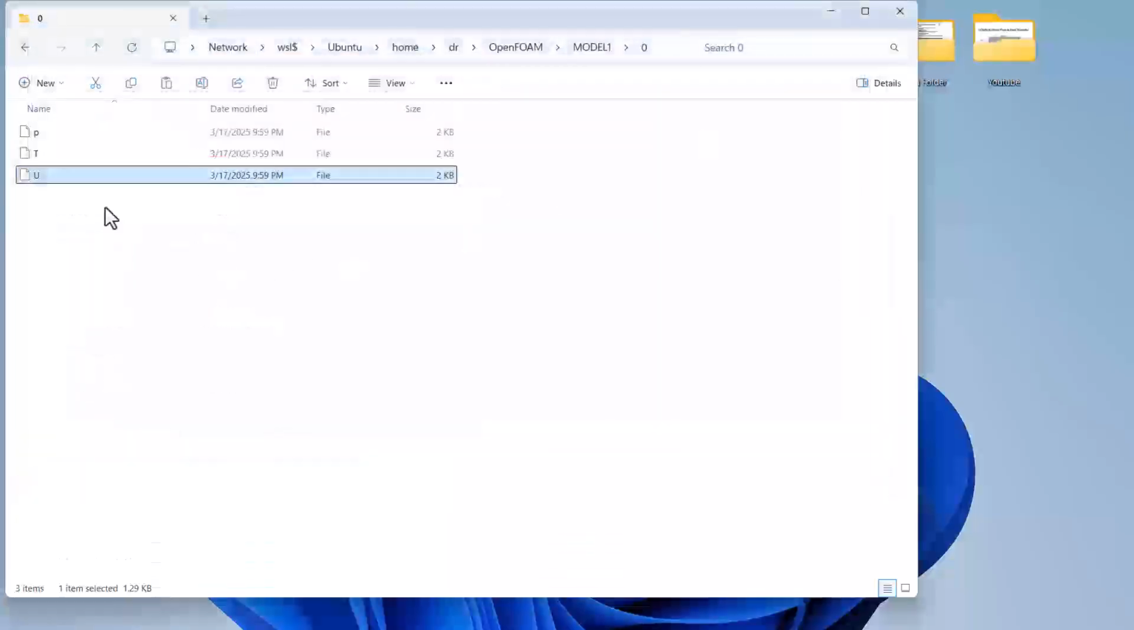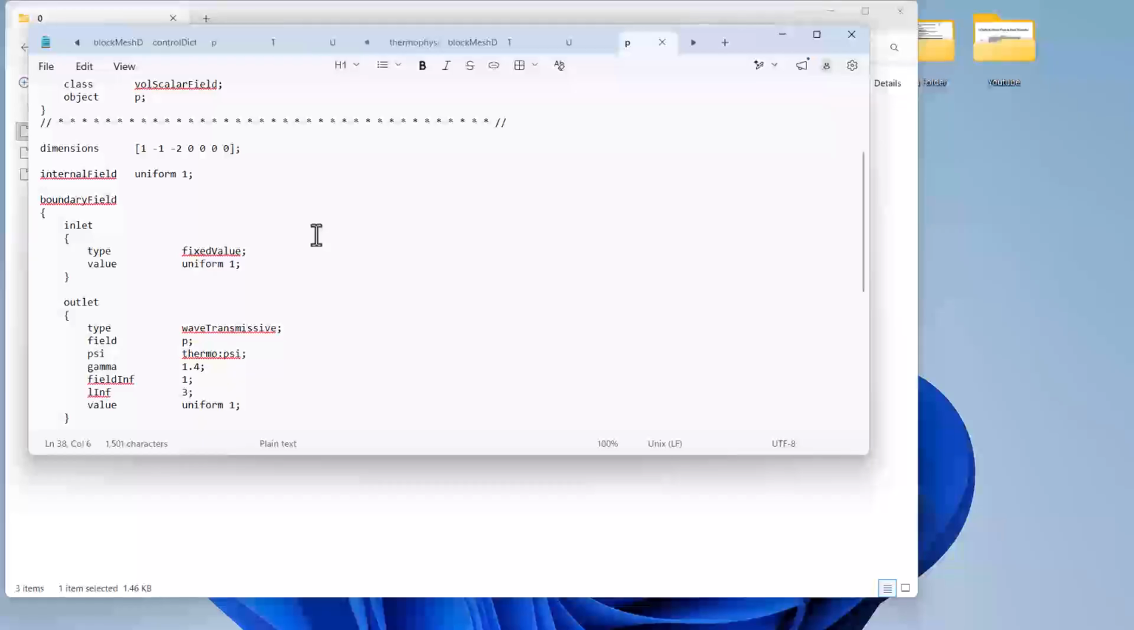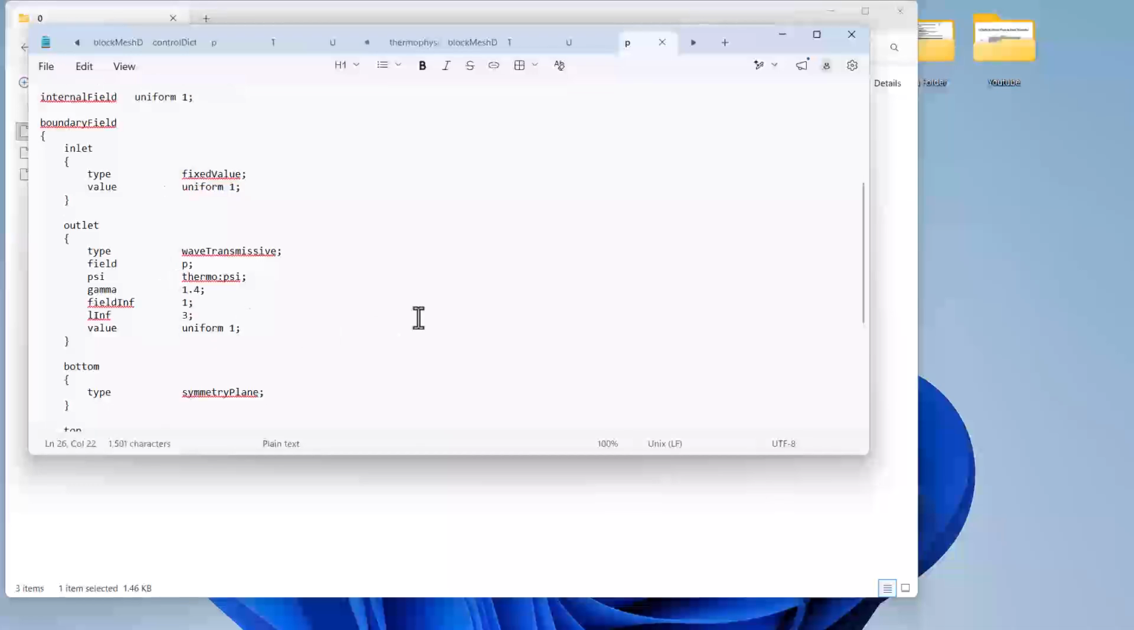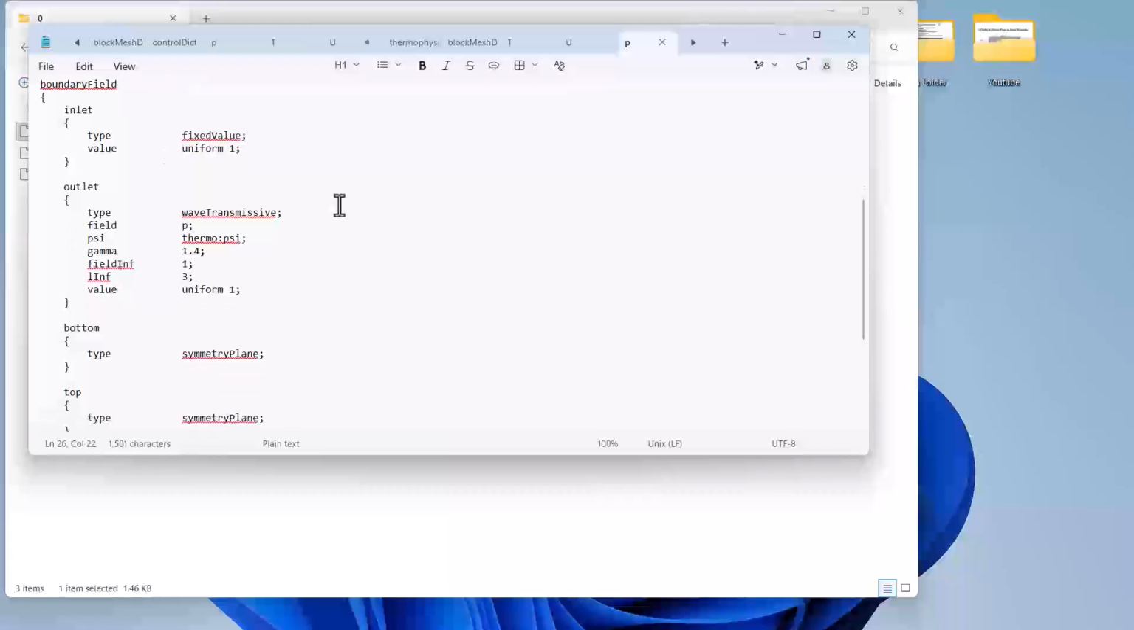Okay, and now we check the pressure. It is our pressure boundary condition. As you can see, for the initial value we have 1, and for the inlet we also have a fixed value. And for the outlet, as you can see, we have some other information that is required for the outlet.